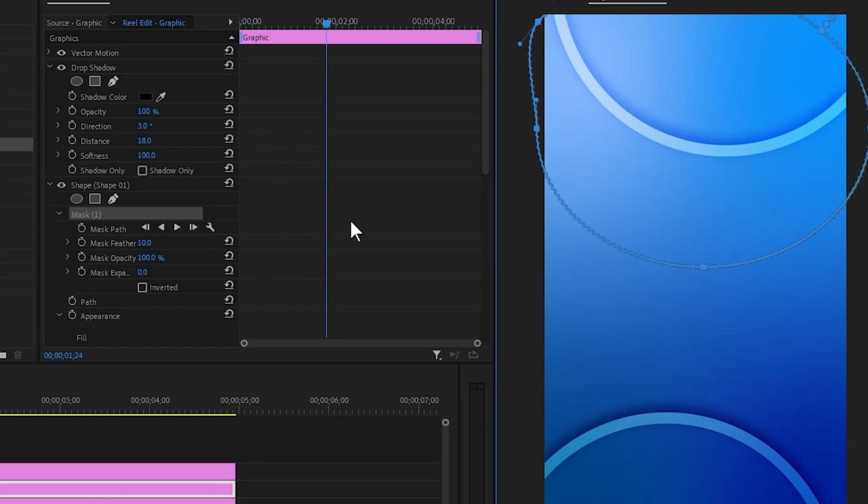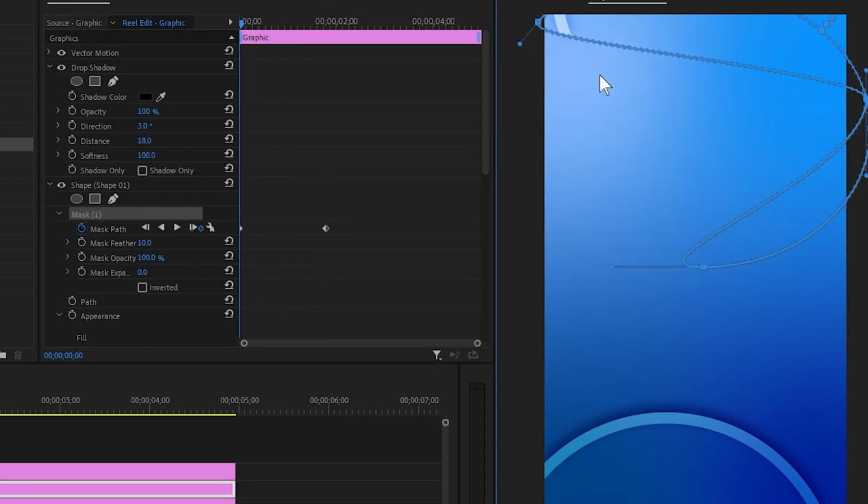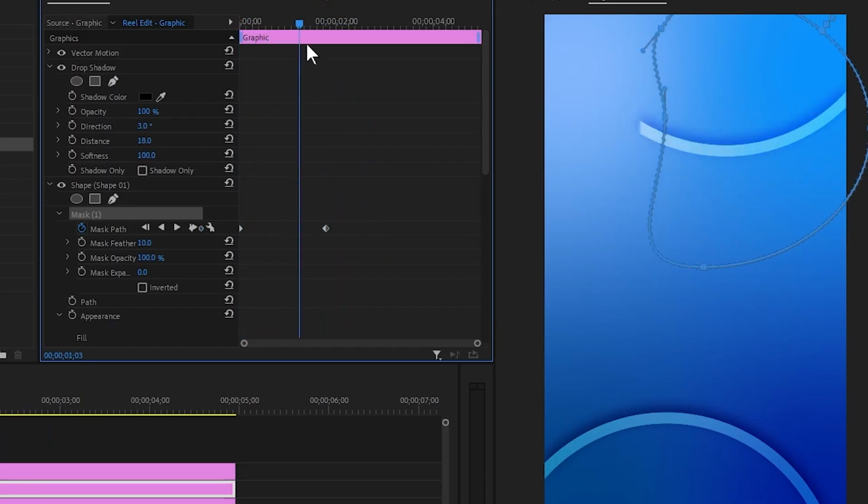Now it's time to create the animation for our stroke. Click on this mask path, move this time indicator to the beginning and select this mask. Move it like so. Okay, and now we have this kind of animation.